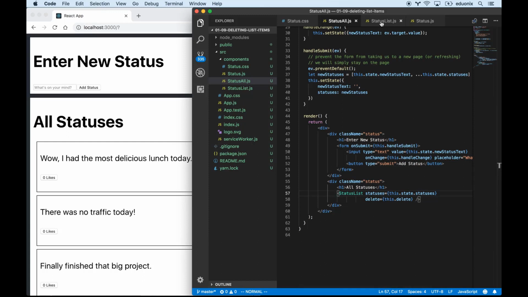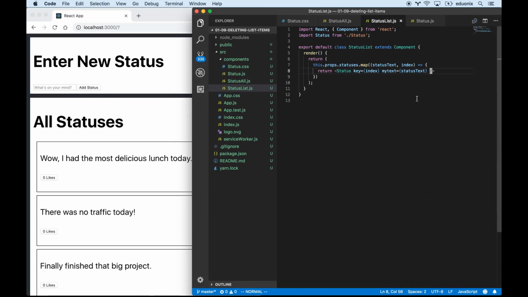Now, in the status list, we need to keep passing it through to the status, because the status is where we have that actual X where we want the delete to occur. So we can just keep passing it. Here's a property called delete, and it's equal to this.props.delete. So the delete from the perspective of the status list came through as a property, and we're just continuing to pass it as a property to the status.